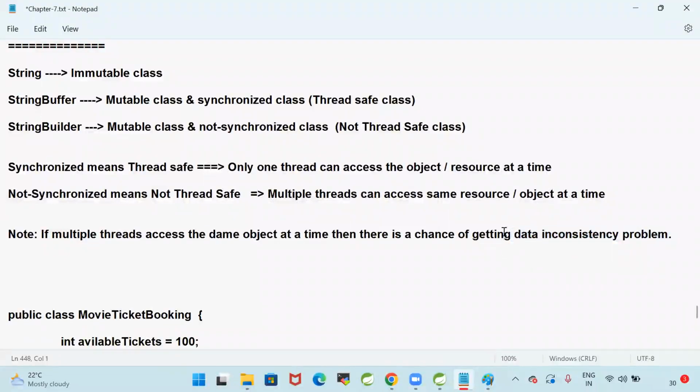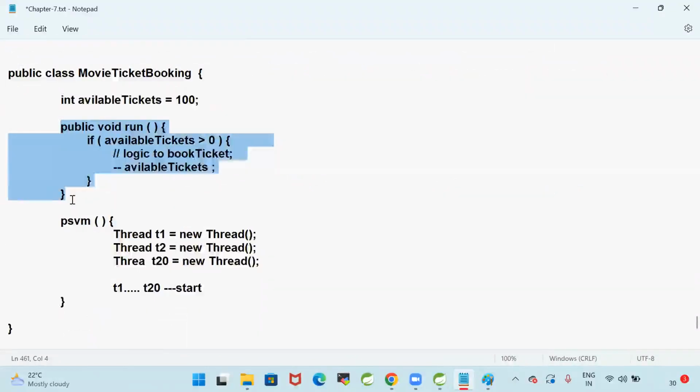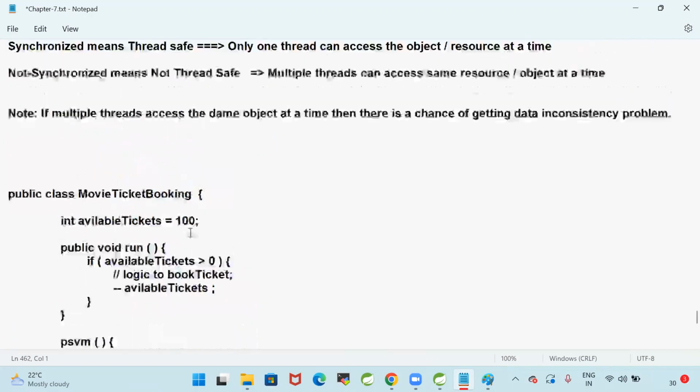Sir, how do we avoid this data inconsistency? When one thread is booking a movie ticket, another thread should not access the method. Only after the first thread completes its execution should the second thread execute the method. When the second thread completes, only then should the third thread execute, and once the third completes, the fourth. That is called thread safety.